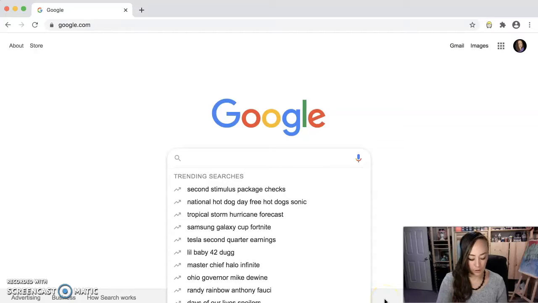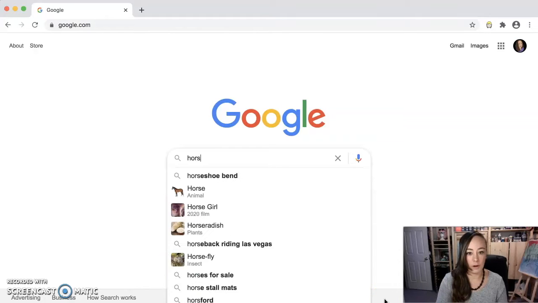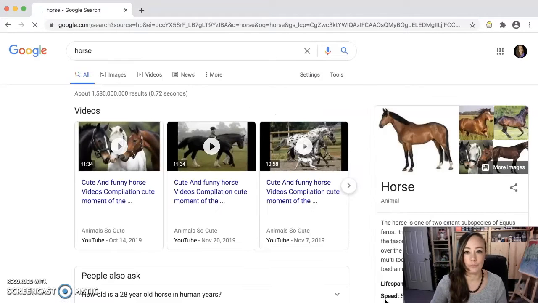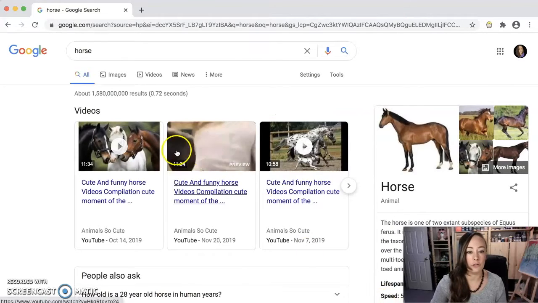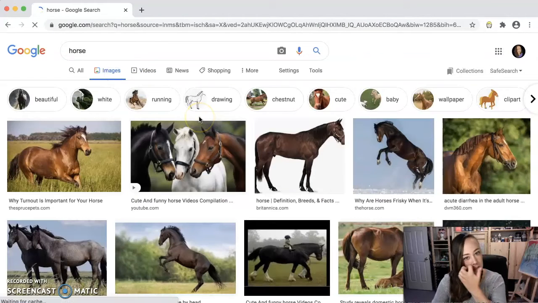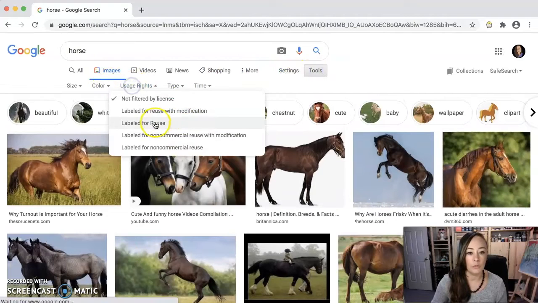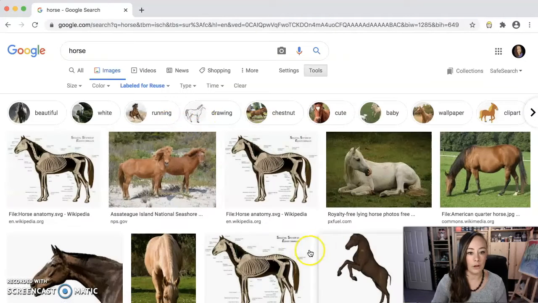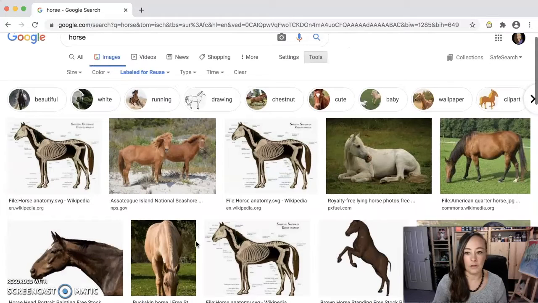I don't know, let's say horse, because my sister-in-law and her sisters are here in Las Vegas this weekend doing a horsey competition. So let's go to images, and then let's do tools, and we'll do labeled for reuse, and let's see.